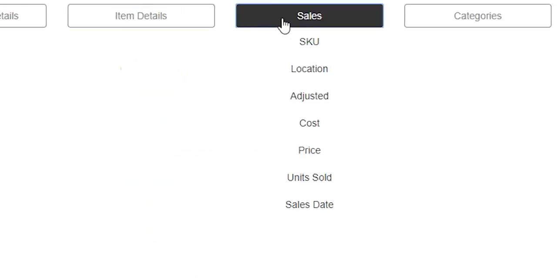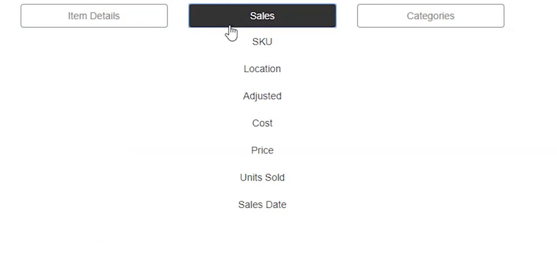Next, we have sales. Here you are able to import the previous years of sales data from your company. You can import the SKU, location, adjustments you have made to the current sales, cost of item, price of item, number of items sold, and the date that they were sold.